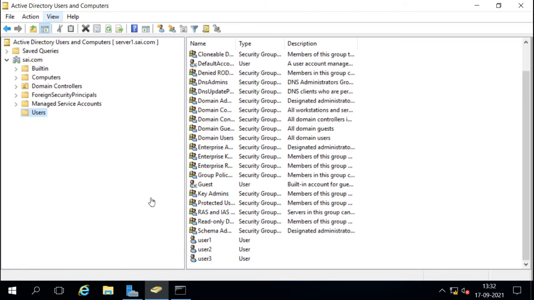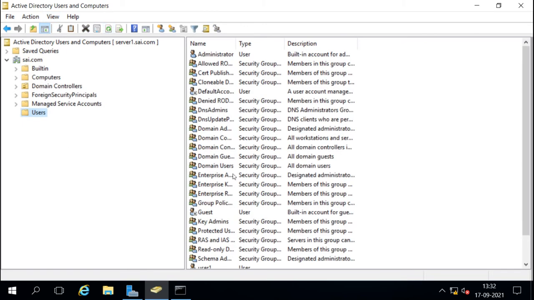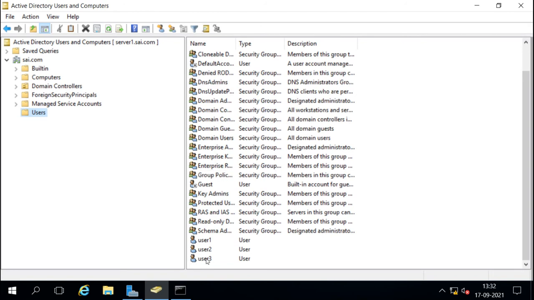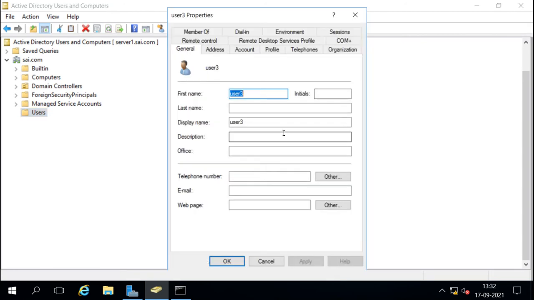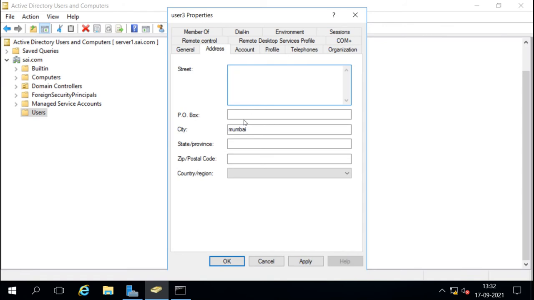Now user 4 actually does not have any information added. So I will do what? I will delete this user. I will add some information here, like its office is in Mumbai, and let's say address. Okay, city Mumbai we have added already. So I will add some more information. Let's say I will add some group membership here.